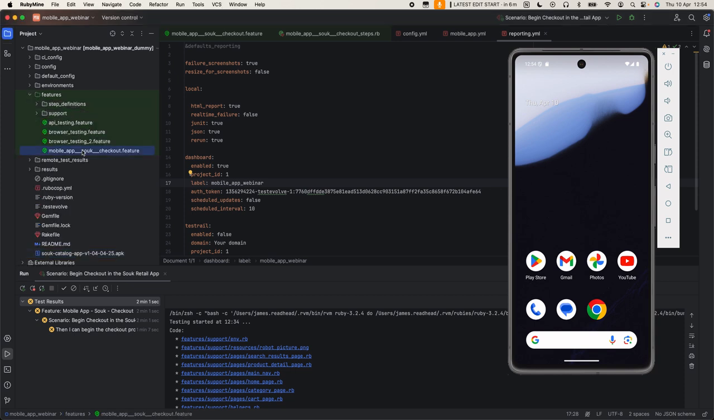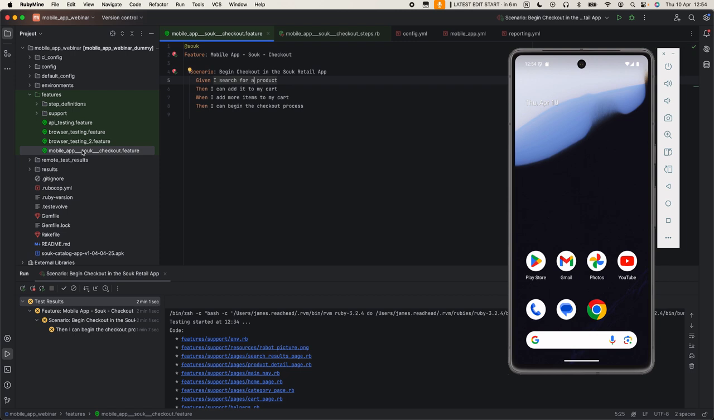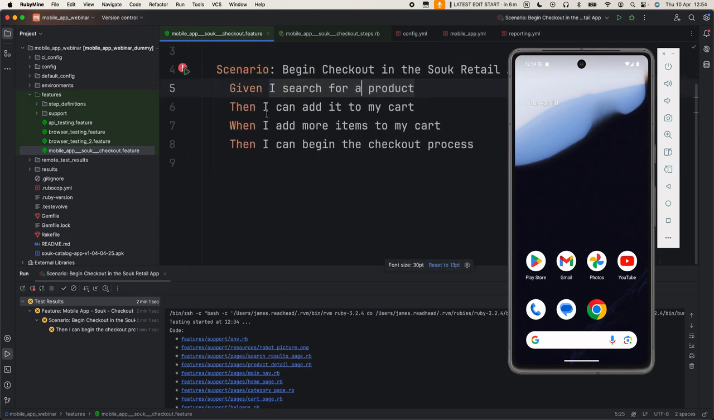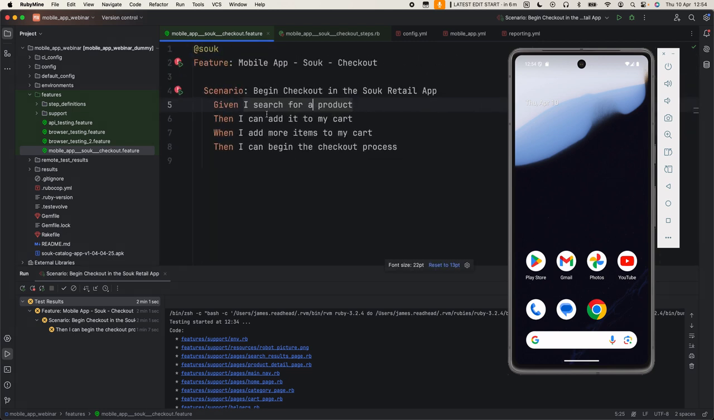So I've created a Cucumber feature. So Test Evolve makes use of Cucumber. So ergo we're using features and scenarios. All right, so I've created a feature up here. This is called my mobile app. The app is called Souk, as you saw. So mobile app, Souk. This is my checkout, and here's my scenario. Begin a checkout in the Souk retail app. So I've got 4 steps there. So given I search for a product, then I can add it to my cart. When I add more items to my cart, then I can begin the checkout process.